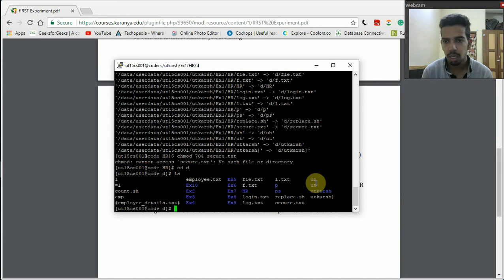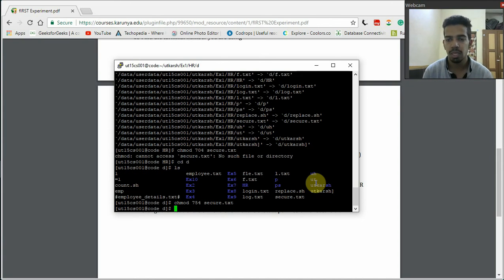Now here is the file secure.txt. So we have to change the mode, so chmod 754 secure.txt. So the mode is changed.